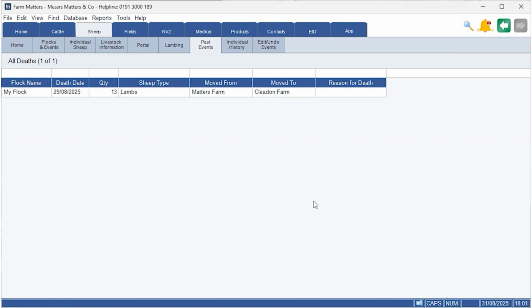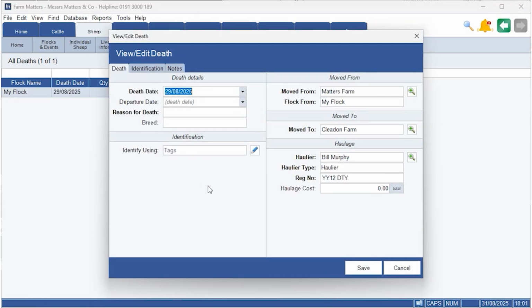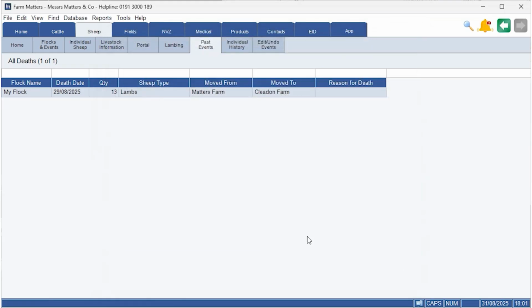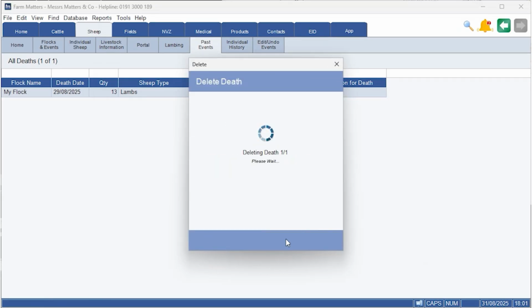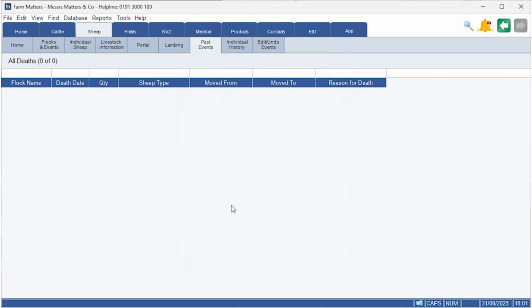To edit the death, if you right click, you can choose View Edit Death, and then you can edit the details from there. Or if you want to undo the death totally, you go to Management, Undo Death. You will then get this screen to confirm, and if you click yes and close, as you can see, the death has now disappeared.